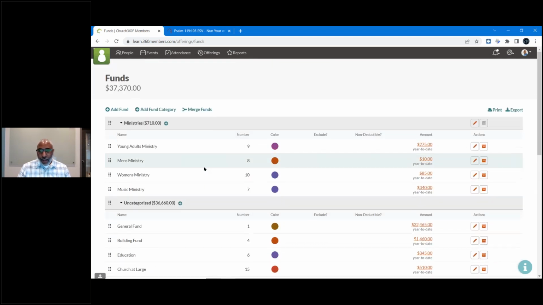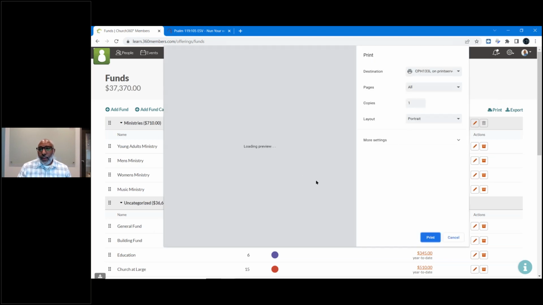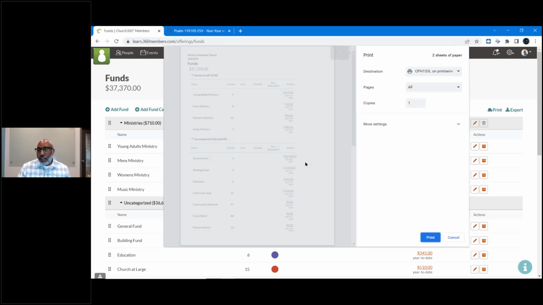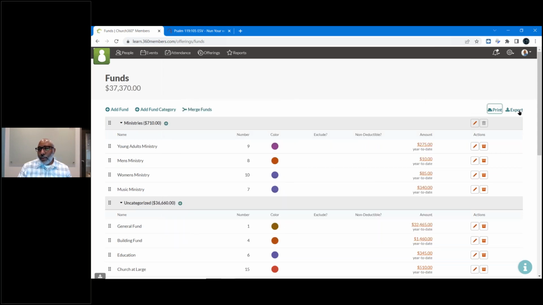Mine's kind of haphazard with the test data, but you can control how this is going to view and how this is going to look, and then you can print the report and hand that off if you need to. You can also export it to Excel if you'd like.